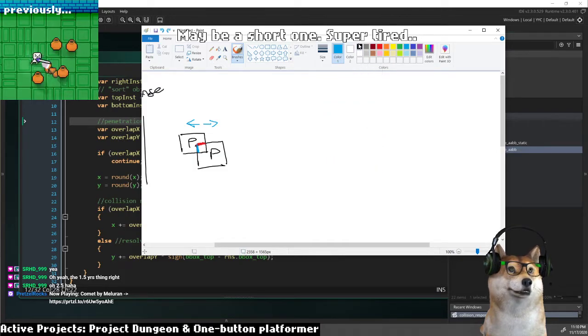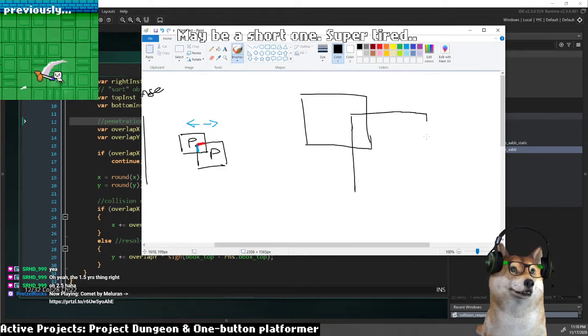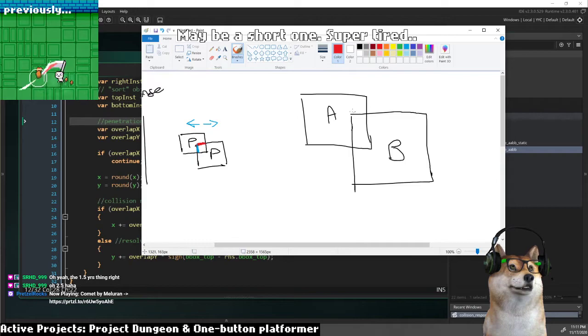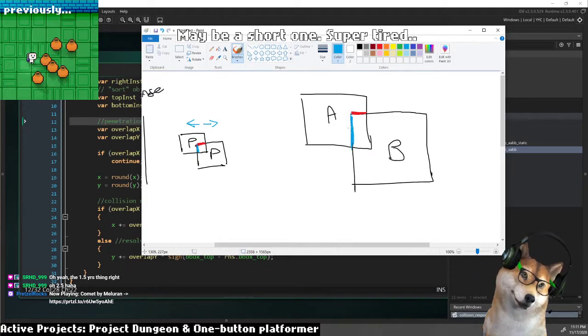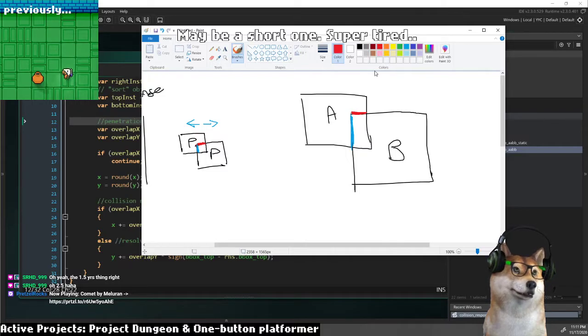Suppose I have two AABBs, so this would be my A B entity. There would be the calculation of the penetration depth, both horizontal and vertical, like what we did last time. From there, in this particular case, the shortest penetration distance would be the red one. So let me just write PD for penetration distance.